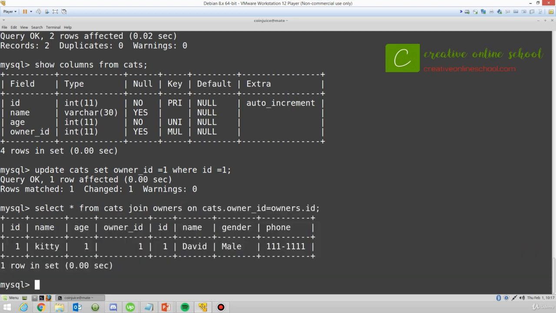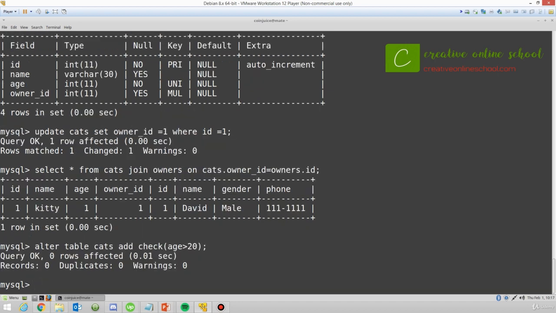The last constraint that we have is known as a check constraint. So in SQL, you can add check constraints, just how we've added the unique constraint. You just alter table cats, add check age is greater than 20. So we're just checking to see if age is greater than 20.